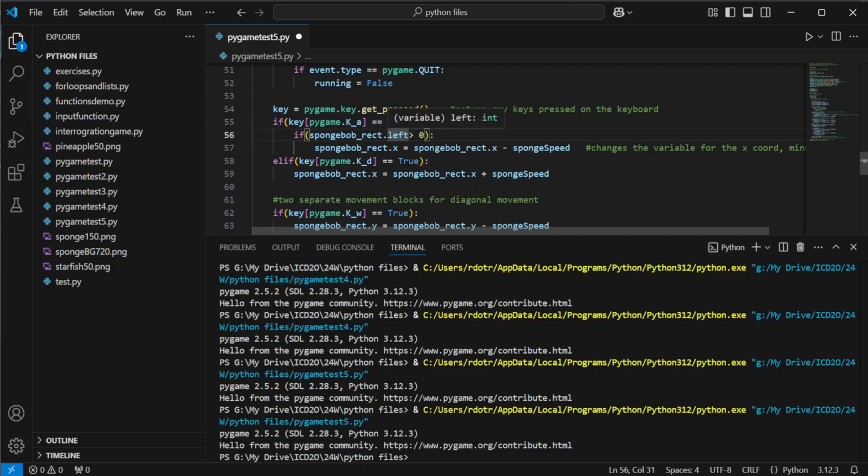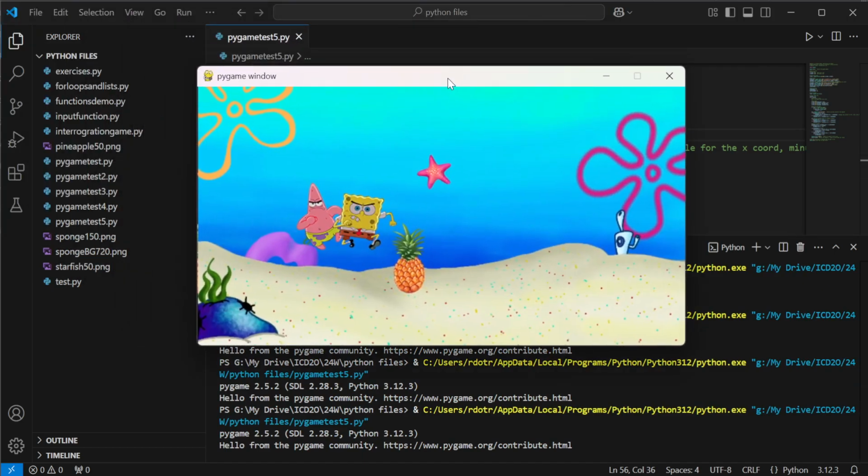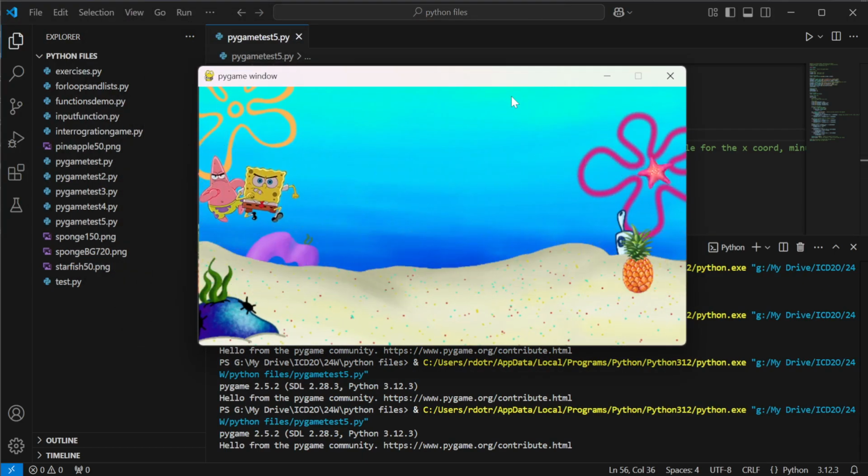I want to swap that out for rectangle left. So before I make any other changes, I'm just going to make sure that works still. So if the left, there we go. So that's just fine.